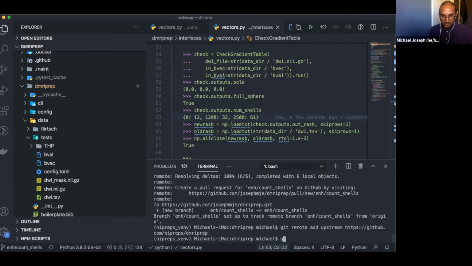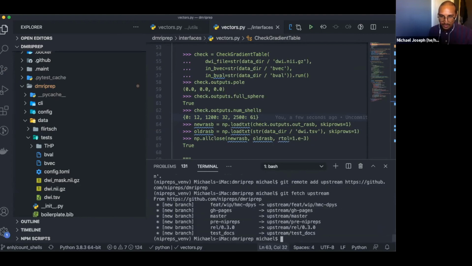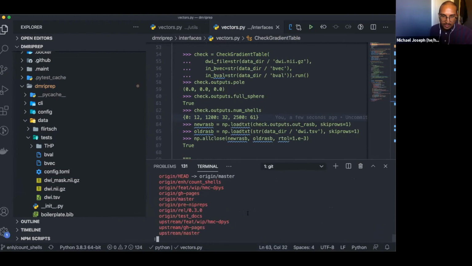And what you can do is a git fetch upstream. So this is going to fetch all of the different branches on our main repository. So now if I type git branch -r, you'll see that we have a mix of branches from my repository, the origin, and the main dMRIprep repository, upstream.